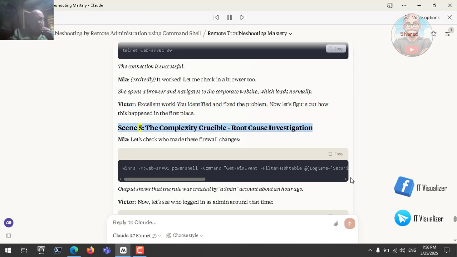Scene 5. The Complexity Crucible, root cause investigation. Victor: Mia, let's check who made these firewall changes. Copy.